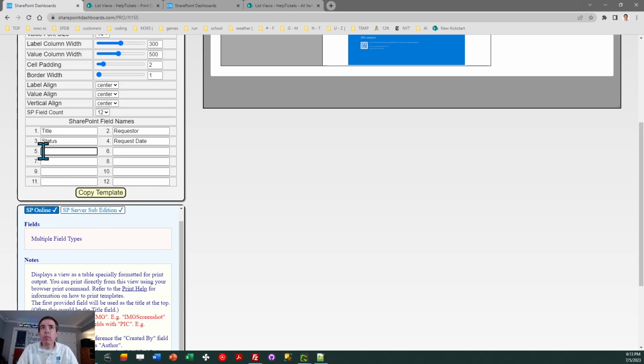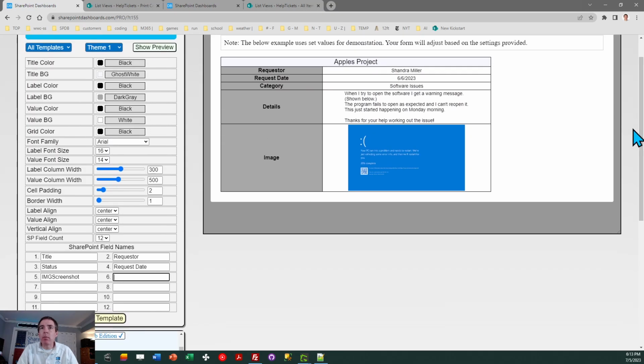And if you do have an image column that you want to bring in, you need to prefix the column name. So my column name is called screenshot, and I need to tell this template tool that I have this special column. So you have to prefix it with IMG in all capital letters. If you're not sure about this, just read the notes at the bottom. It tells you exactly what to do. So I put IMG in capital letters and then the actual name of my SharePoint field, and that's pretty much it.